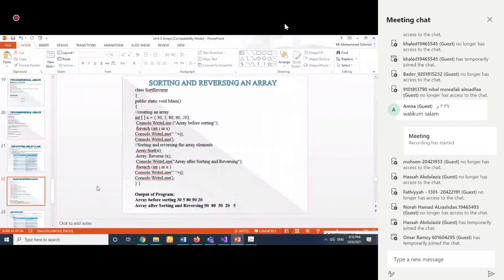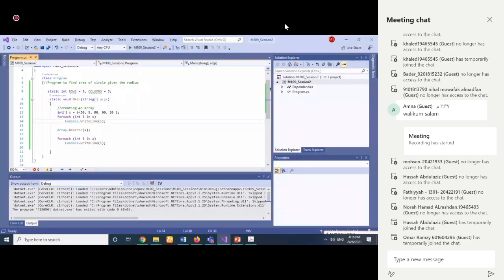Now, when we create this array, what is the size of this array? 1, 2, 3, 4, 5. 5 elements. We cannot add a sixth element because it is fixed size.